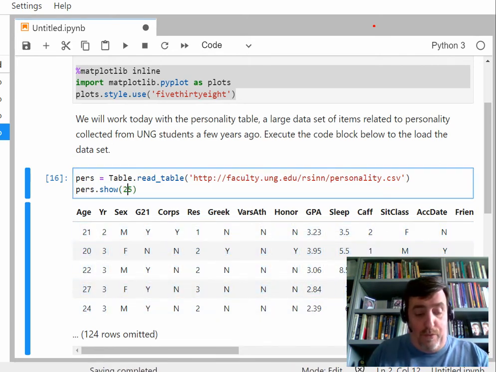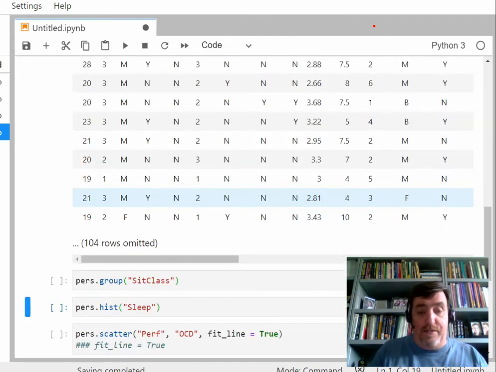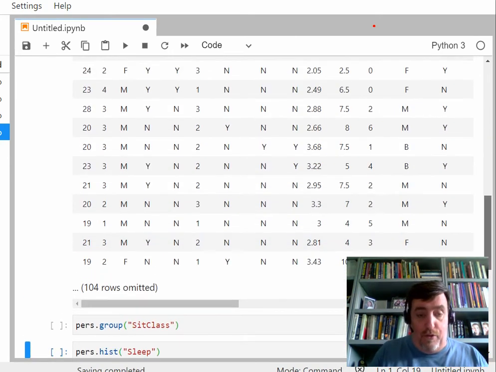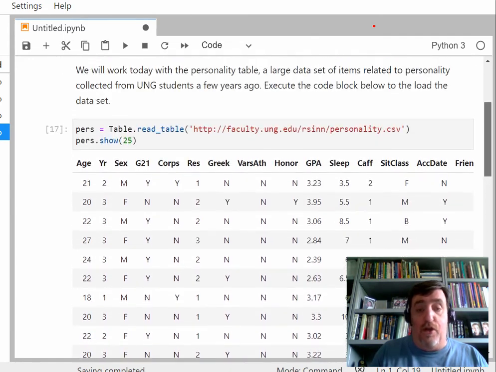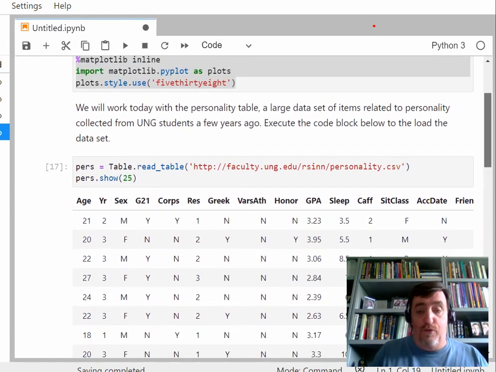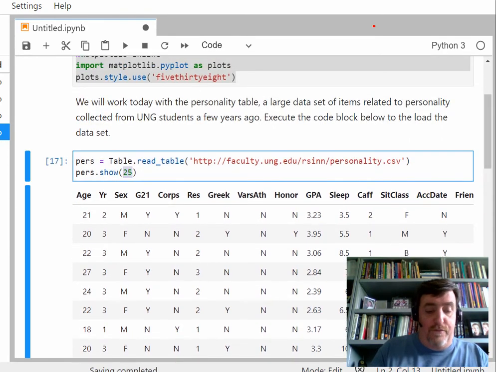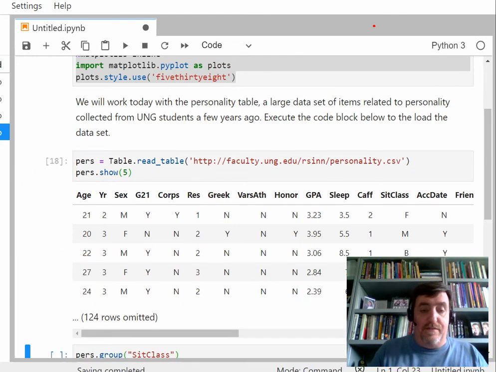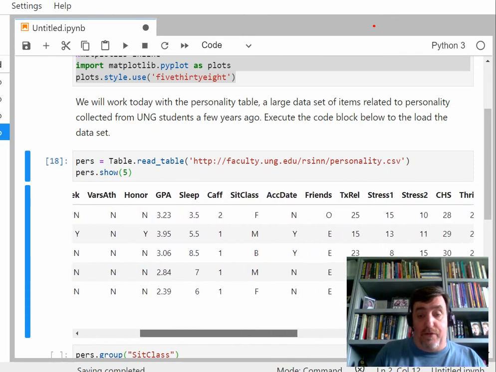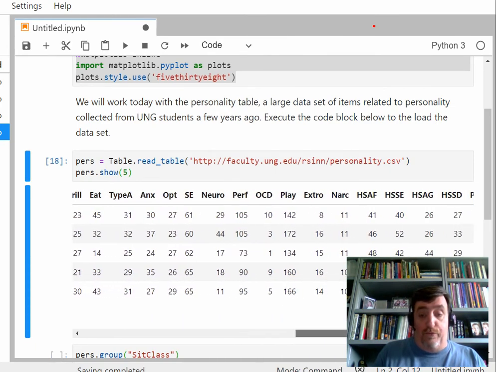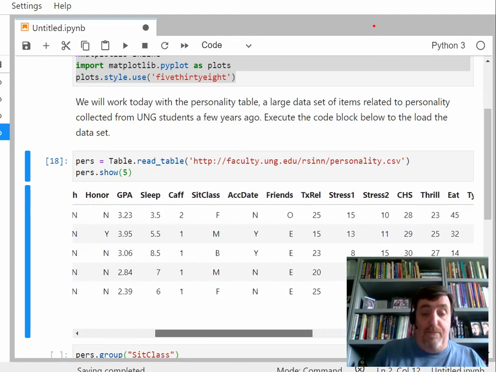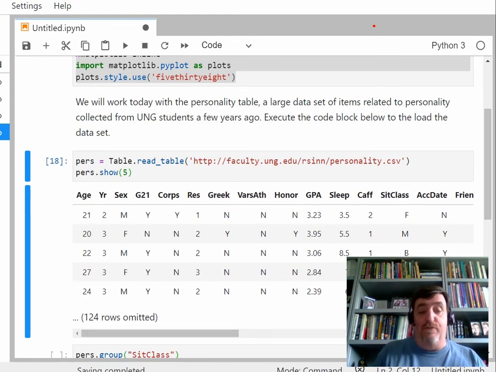If I do show 25 and hit Shift Enter, wow, you can see there's a lot more data down below and 104 rows omitted. So there's like 130 students who are appearing in this table. And it's just easier if I do something like show 5, because I can see there is data and I can see what kind of data, whether it's yes or no type data or whether it's numeric data. I can see that. And look, oh yes, there are lots more variables over this way. Okay, and we'll talk throughout the semester about what these different ones mean.